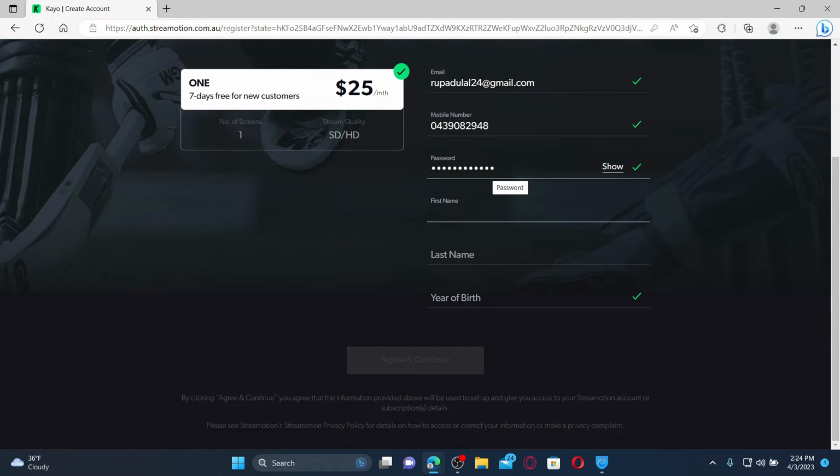Once you are done creating a strong password, type in your first name on the next field, followed by your last name. Enter your birth year on the last field and click on Agree and Continue.